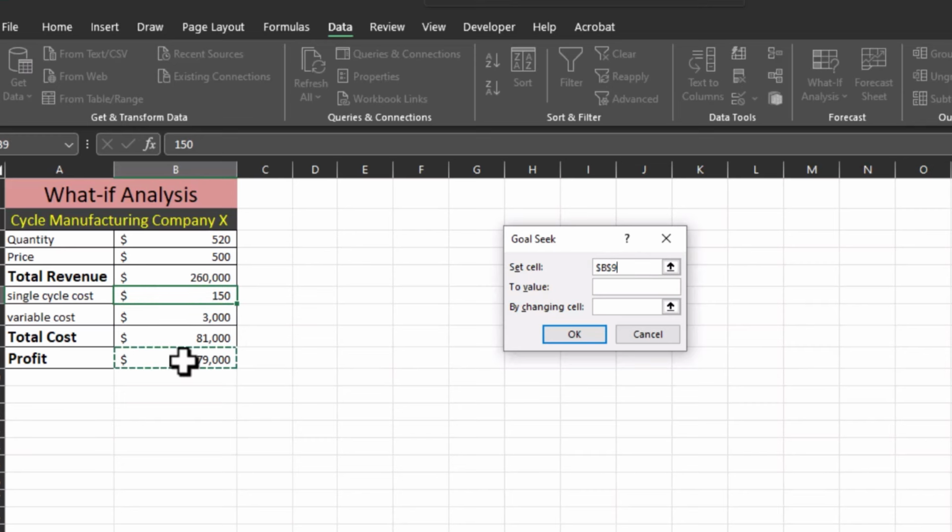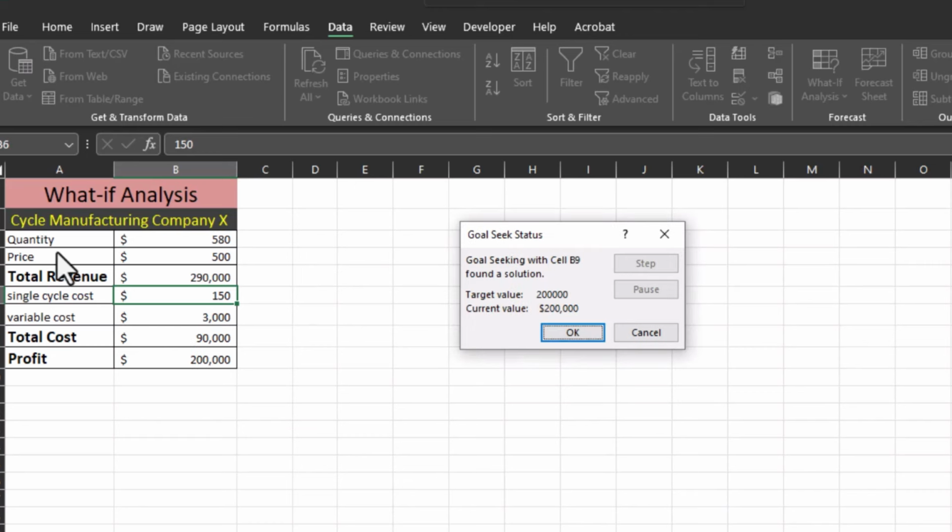I'm going to set this particular cell to a value. What particular value are we looking for? We are looking for 200 grand. By changing cell: which particular value do you want to be changed so that you could get this value? This is the profit, and we are going to change this quantity over here. Simply click on OK, and there you go. You need to sell 580 units of cycles so that you could get a profit of $200,000. So this is how the goal seek option works.